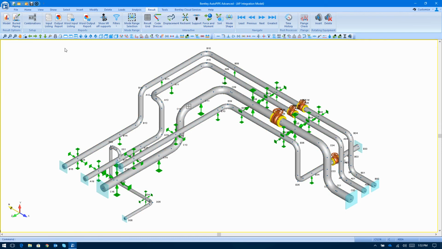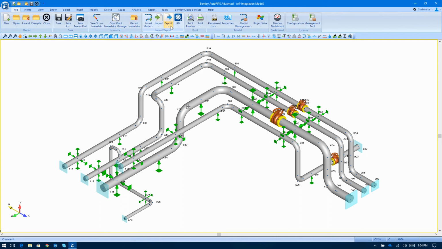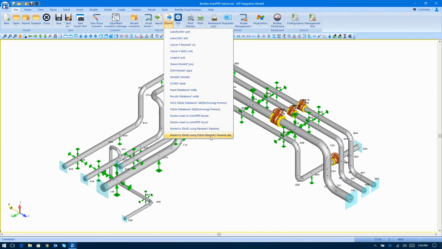So at this point, let's say my code stress is okay. I'm seeing that. Let's say that my support loads are okay. My displacement criteria is okay. I know there's more to check. My equipment loads are okay. So let's say you checked everything and everything's okay. I can export this out to STAAD using the SQLite PipeLink file.